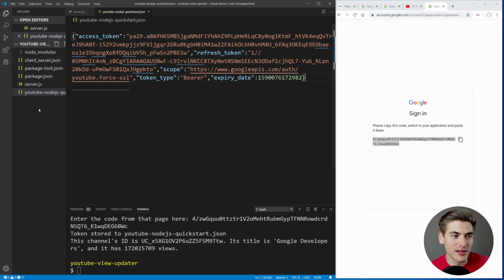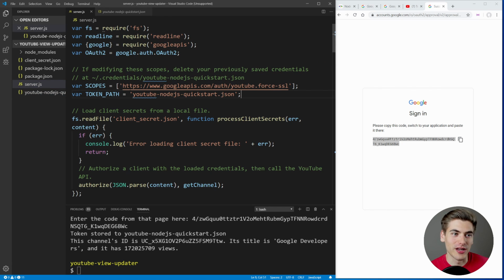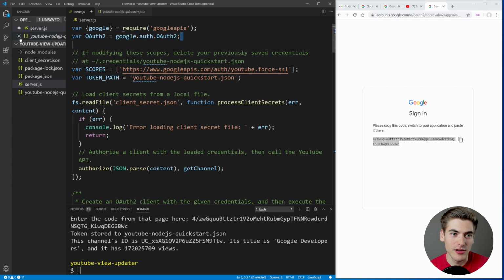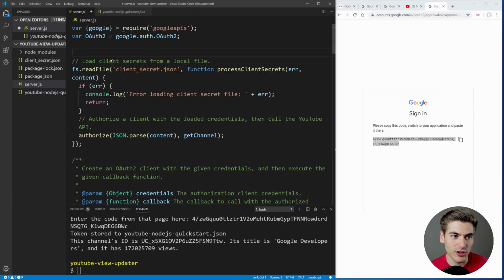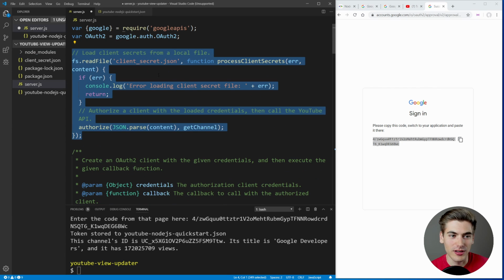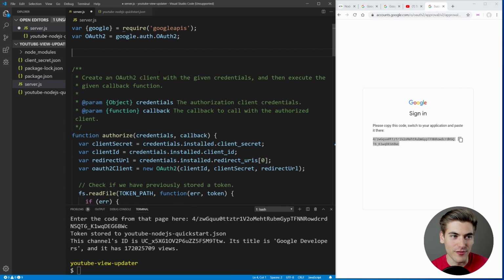So in order to do that, let's heavily modify this server.js. We no longer need to read from files or actually print out to the console, so we can remove all of that code. We just want our OAuth code here. We don't need any of this information for our scopes and such, delete that. We can completely delete out all of our loading the client file. We don't need to worry about any of that.